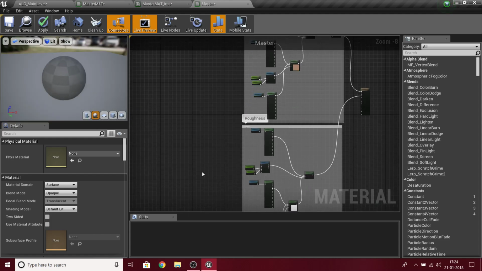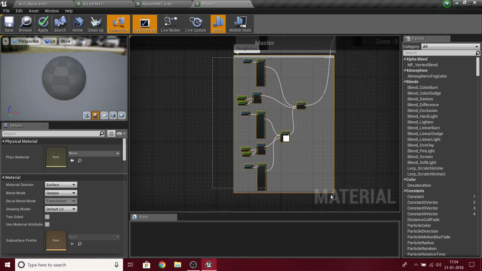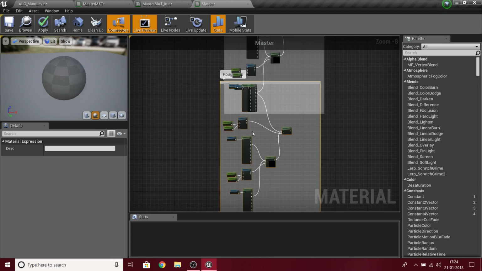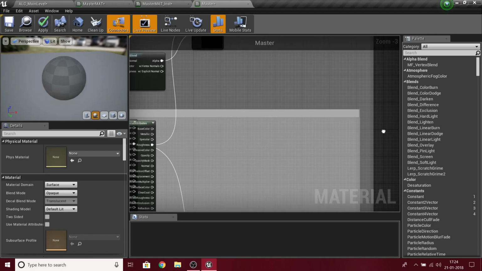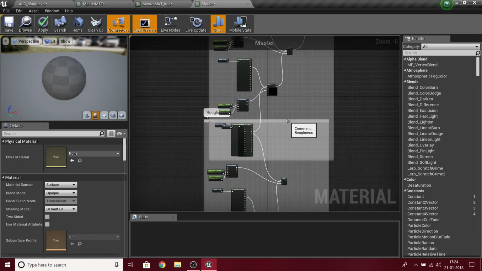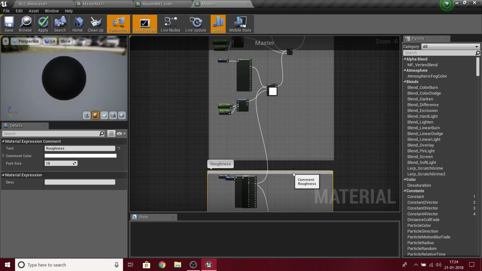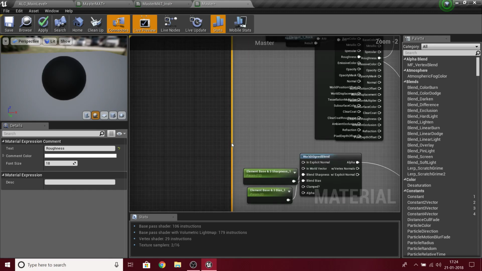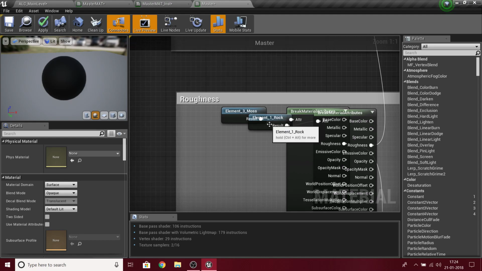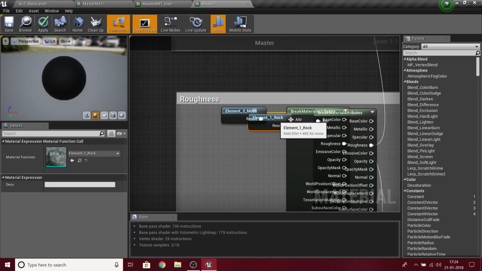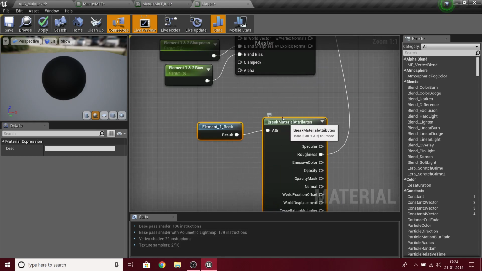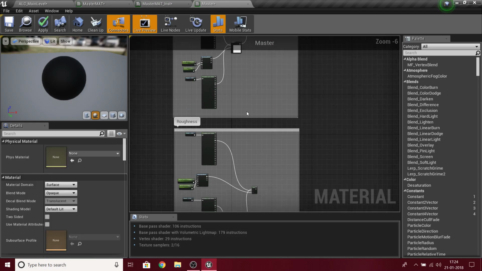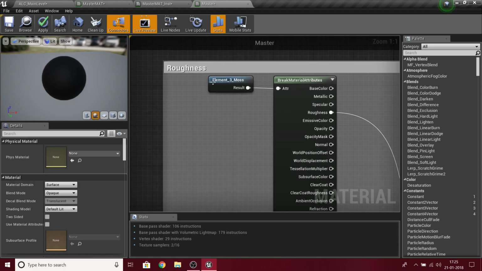Okay, so I've set up my roughness, just select this, Ctrl W, and again let me just select this. Let me see, element 1, and what is it connected to? Yes, it is connected to that, and just do this. Now my roughness is done.